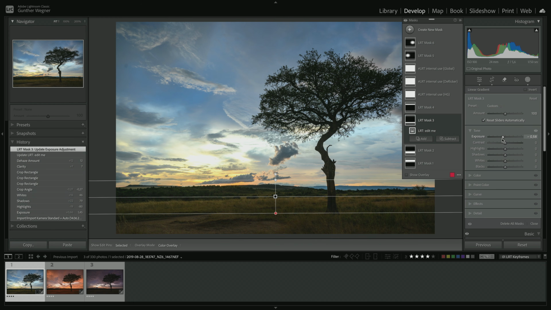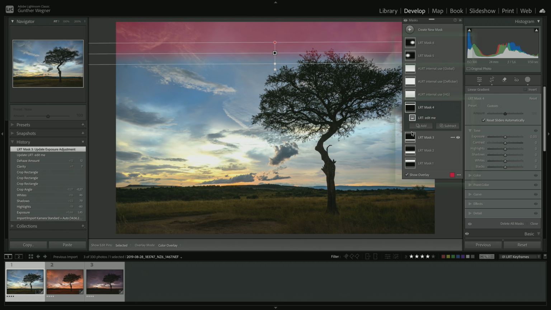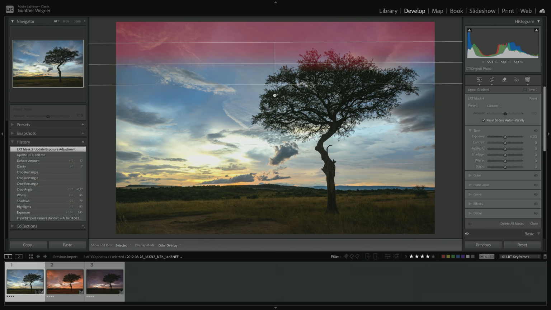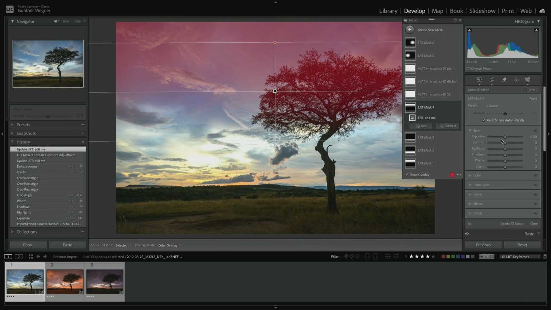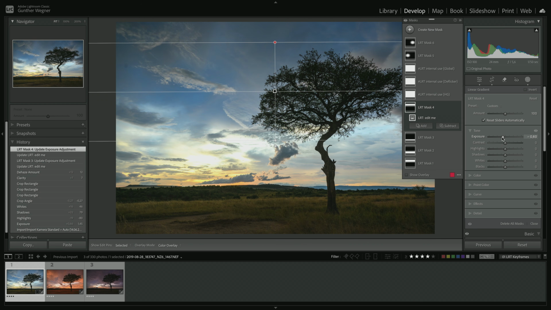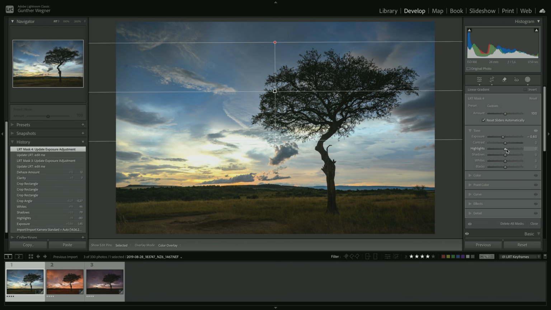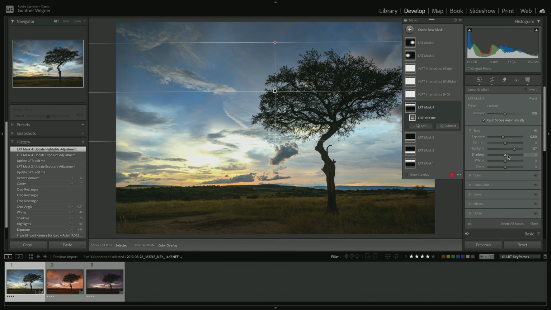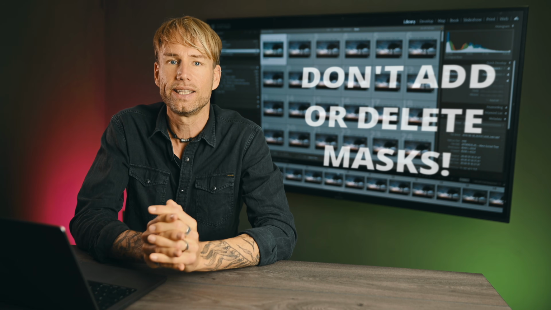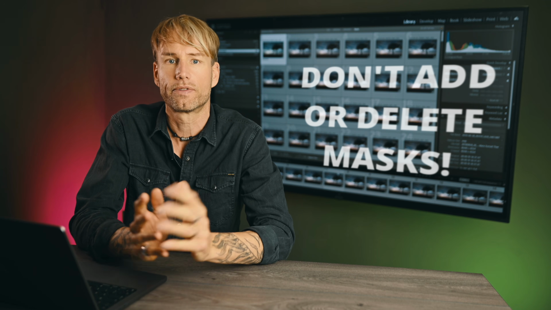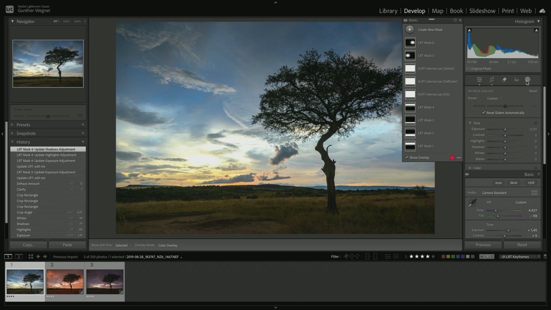There are 4 linear gradients and 2 circular gradients. You can animate these and only these with the help of the keyframes. And of course, you can animate the developed tools on the masks as well as their position and shape. Please do not add any new masks or delete any of the pre-initialized masks. You should also not change the 3 masks that are intended for internal use by LRTimelapse.